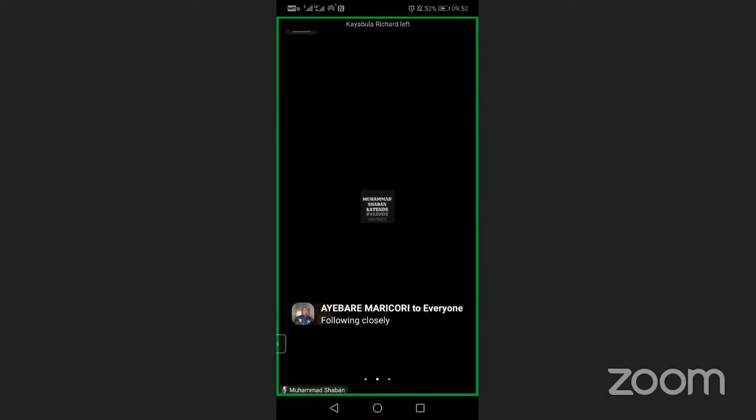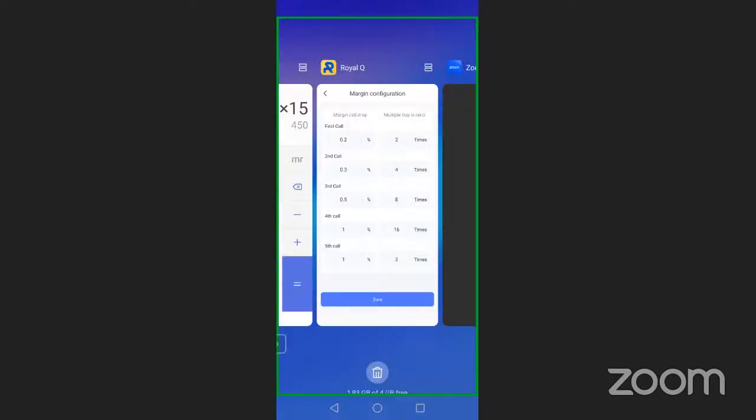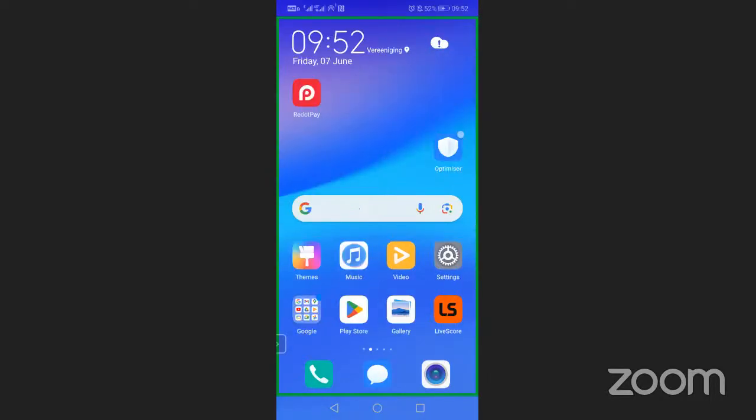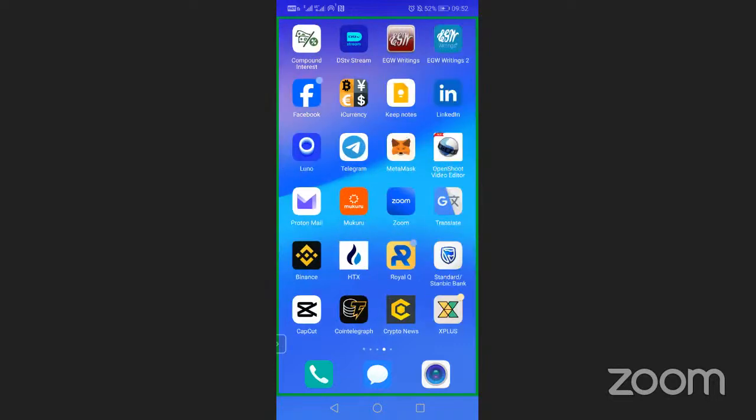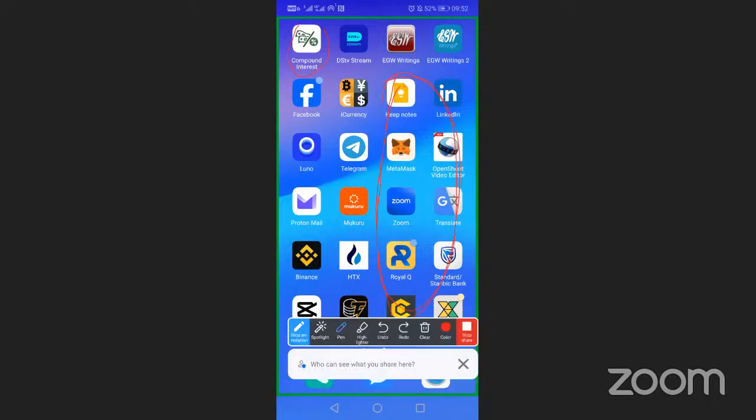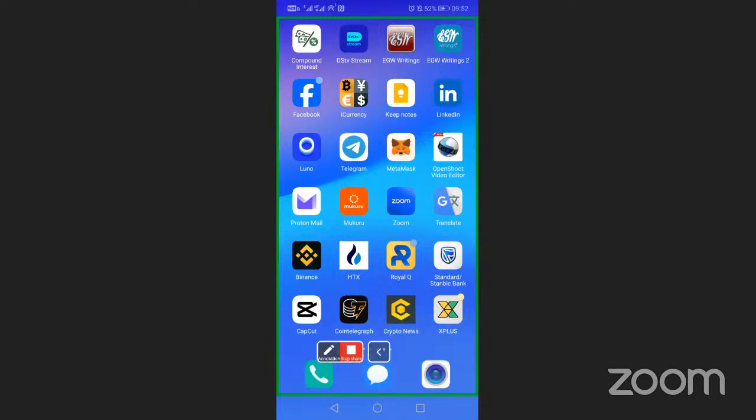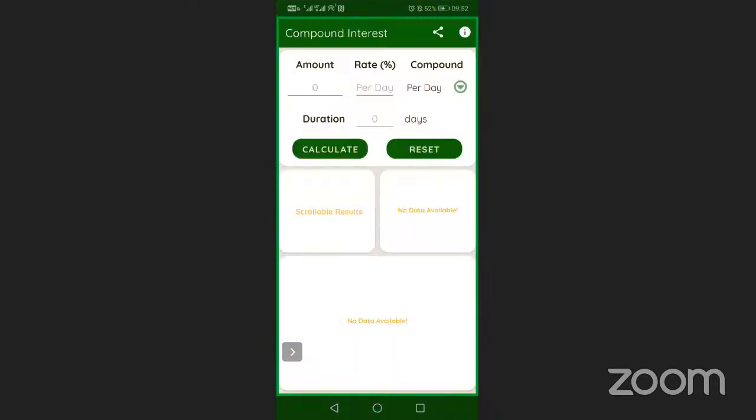Okay, so let me now complete by looking at the compounding side. Let us look at the compounding side of this trade. Now I'm picking my compounding interest calculator. Here is my compounding interest calculator. All right? Let's tap on it. Guys, this is super.